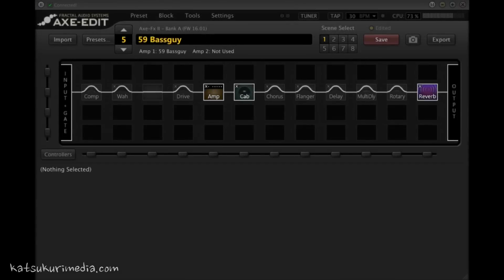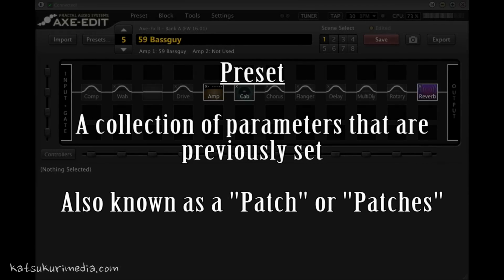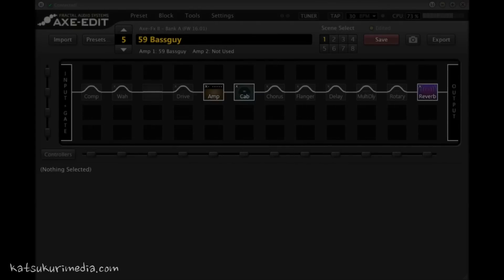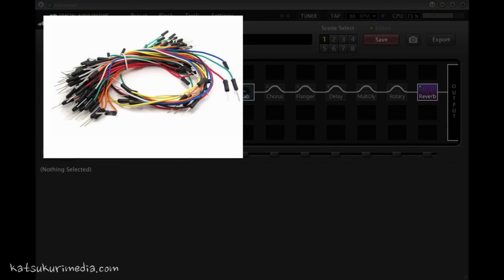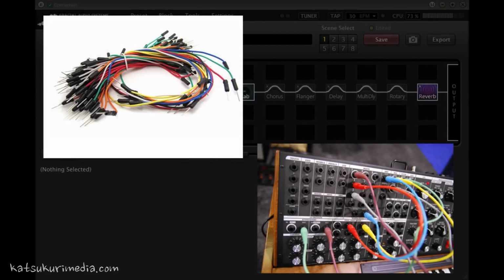Almost all digital units use presets. Presets can be thought of as a collection of parameters that are previously set. Sometimes presets are also referred to as patches, because before digital units, people would connect various analog devices together using short quarter-inch cables called patch cables. To recall a certain sound the same way again, they'd have to physically patch things the same way as before.